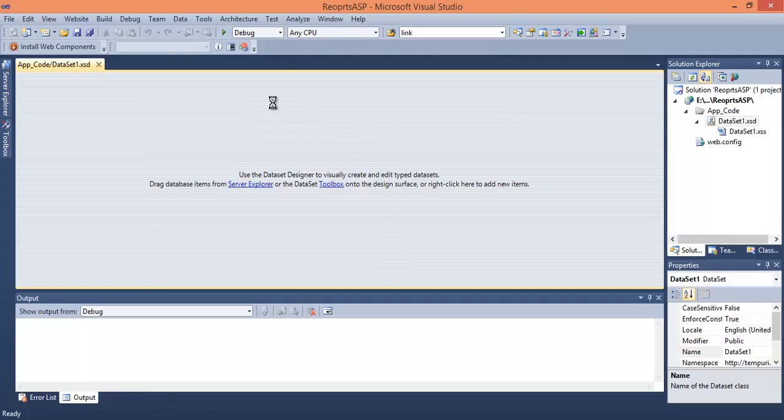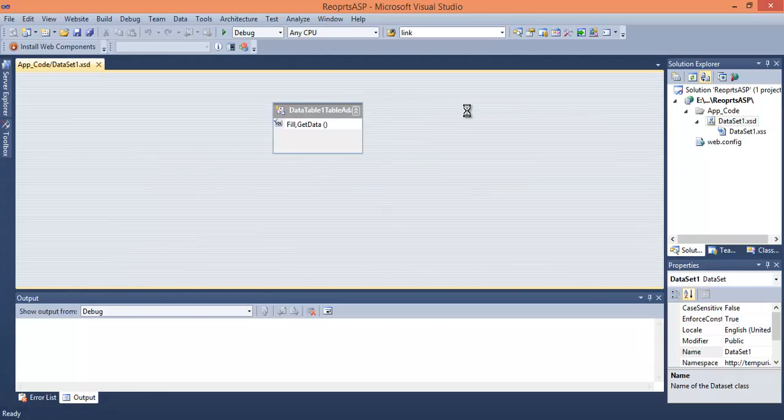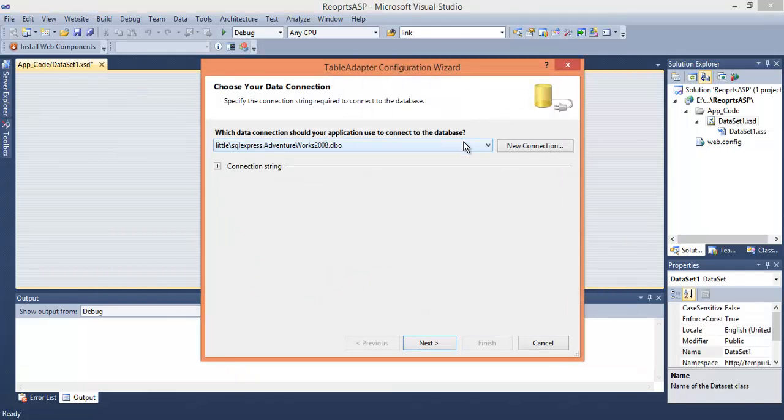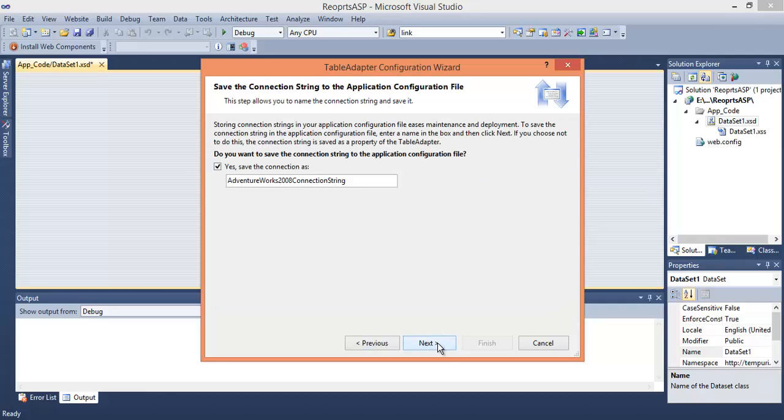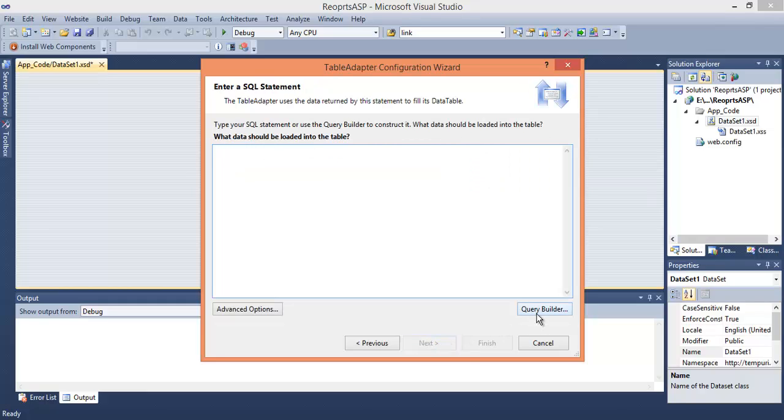Now right click on the dataset one and select table adapter. Choose whatever database you want to use. I will use the AdventureWorks 2008. So our connection string, yeah, then next, select next, yeah, select next, and we'll use Query Builder.